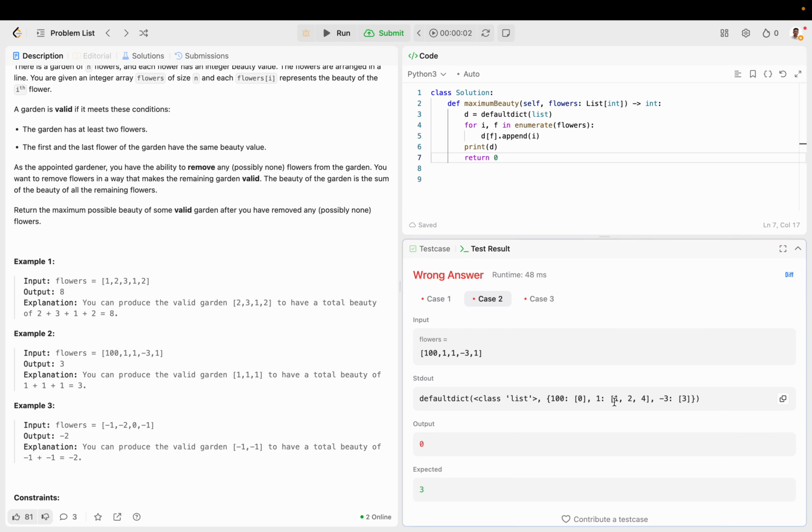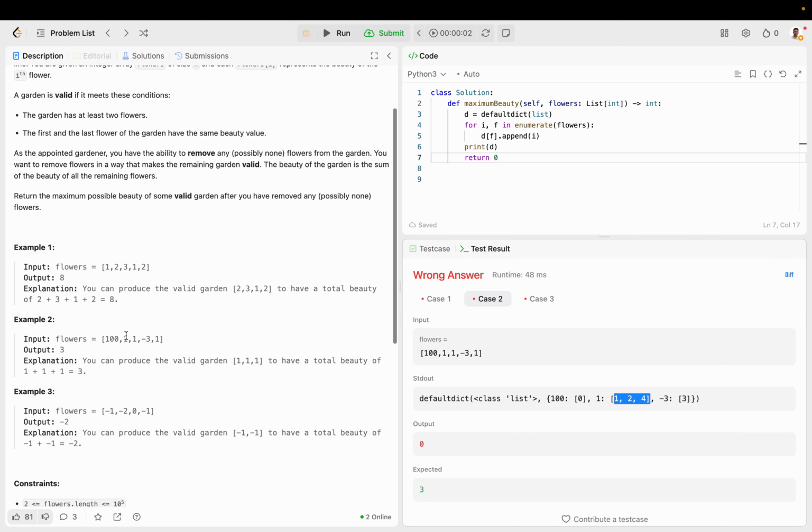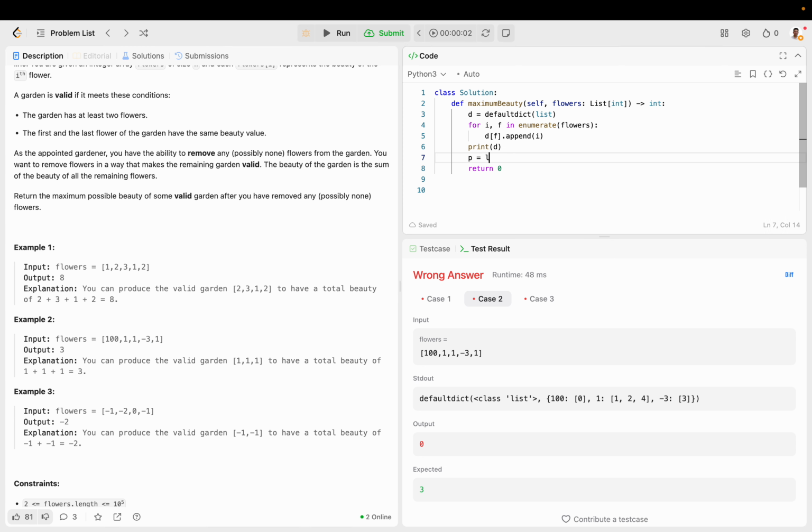So for example, here you have 1, 2, and 4. In that case, just try to find the largest subarray. Basically take this range, remove any negative numbers from it. So that's what you want to do. And to avoid time limit exceeded, we're going to use prefix sum. And you'll see this comes in handy later.